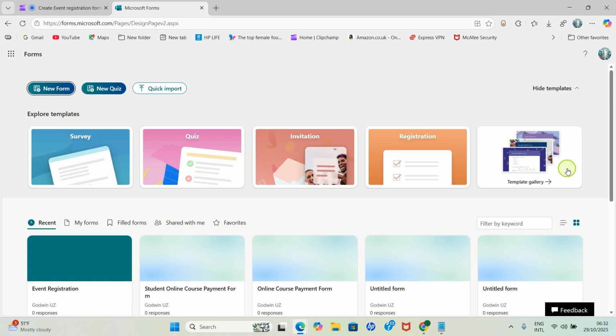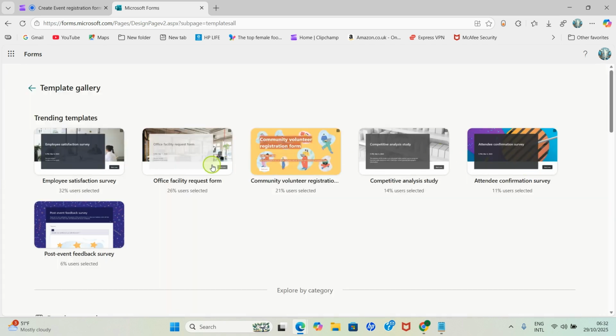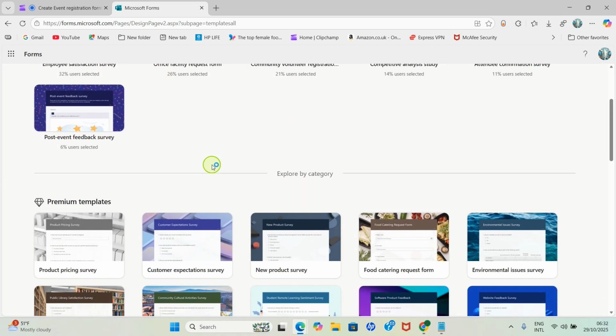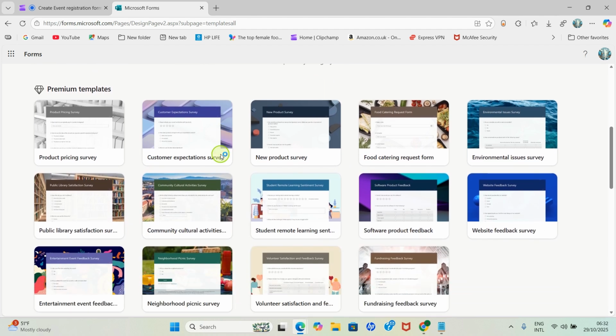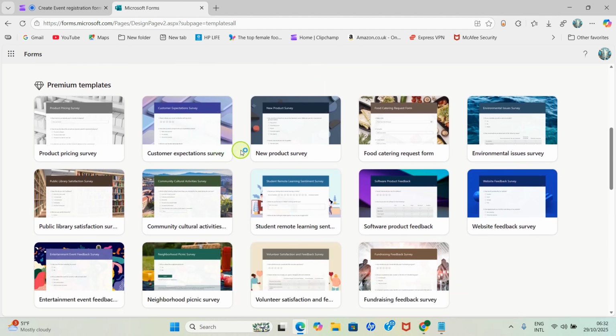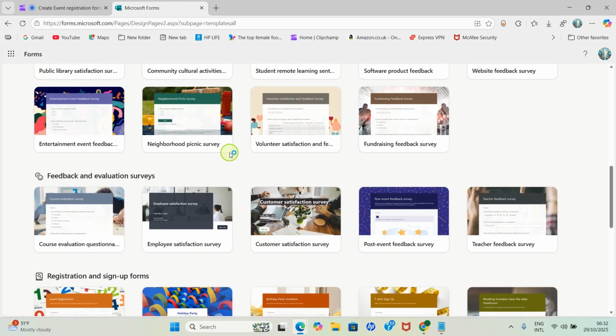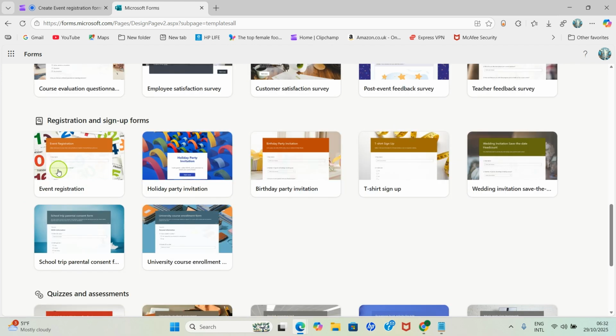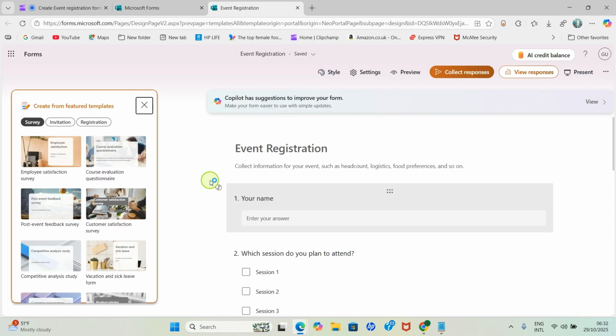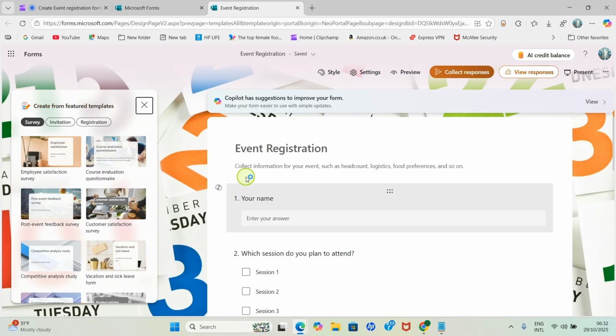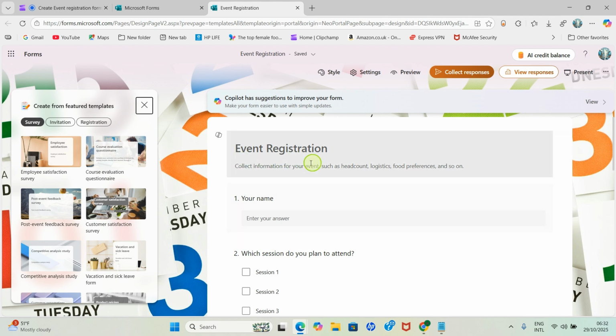Okay, so the next step you need to take is to click on Template Gallery. Now, this will list a lot of templates for you. And our interest here is in event registration. So you get to the event registration form, okay? And here we have an event registration form. I will click on that. And this form has opened in a new page.